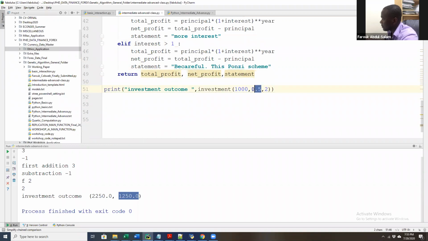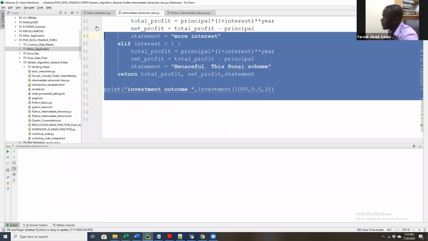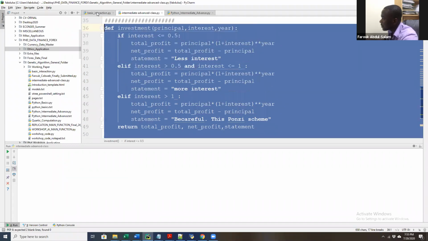Because 0.5, as Konstantin pointed out, is 50%. So let's run this code and let's see the outcome that we will see here. So I'm going to run this guy here quickly.